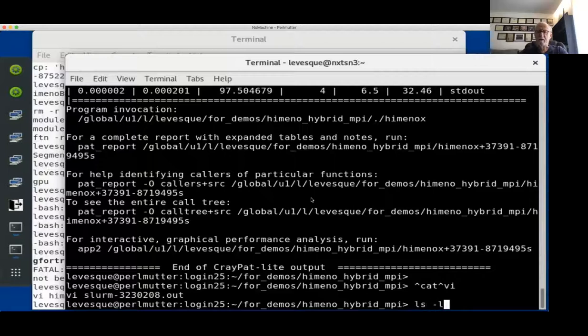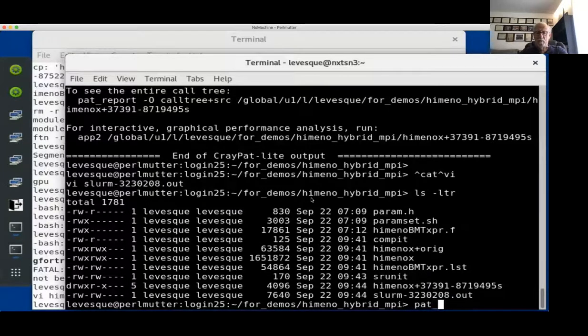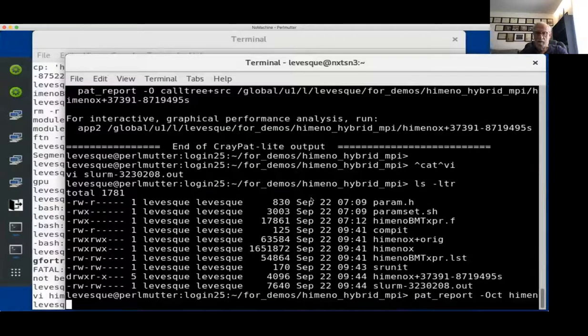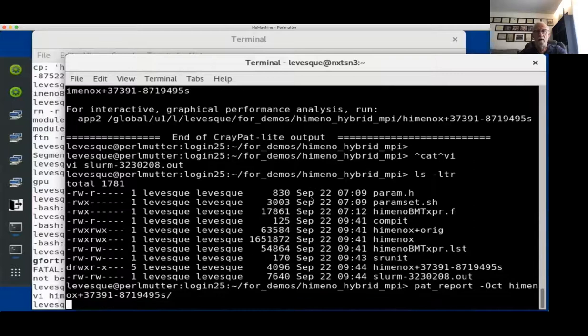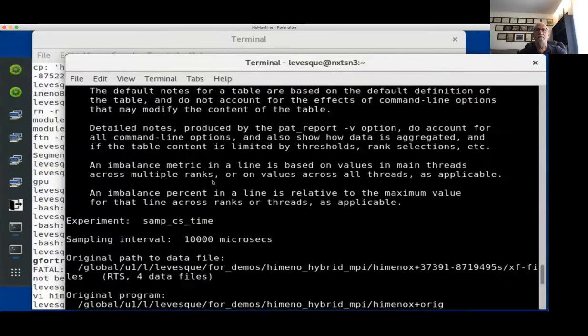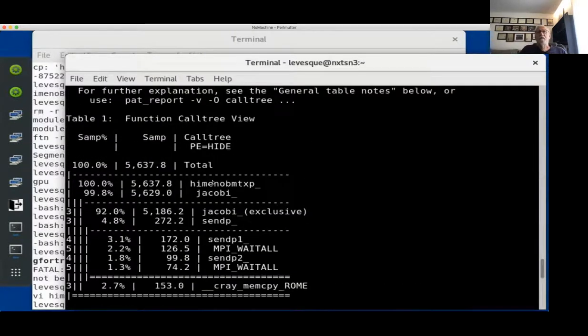Now, one thing I can do is I can now do a pat_report minus output a call tree. Okay. So here's the call tree from this code. The main program calls Jacobi. Jacobi uses 92% exclusive, and it uses 4.8% when it calls SYNP, which calls SYNP1 and SYNP2, and MPI_Waitall on both of those. Okay, so that's a call tree.